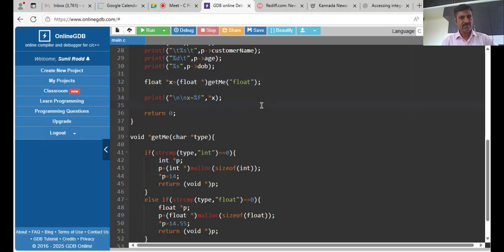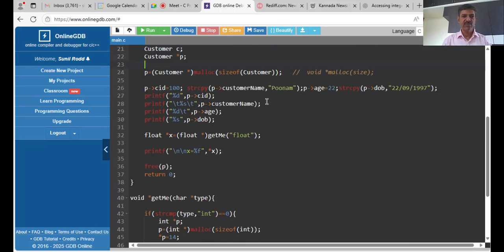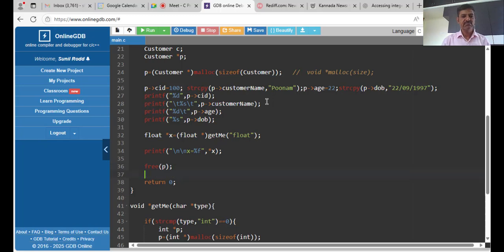Sir, we should also free that dynamically allocated memory. Definitely. You should say free P. Here I use P, and after its use, the 48 bytes are freed up. Otherwise, the problem is memory leakage. If the program terminates, even then the memory remains allocated.